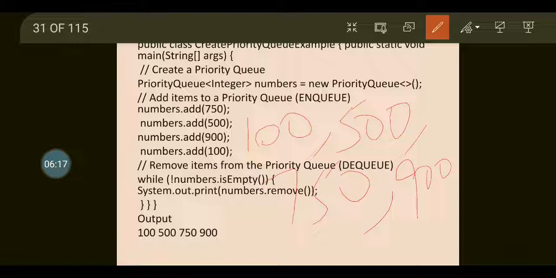Here with the help of the remove method, we can perform the dequeue operation on the priority queue. When we are removing each and every element from the queue, with the help of the println statement, we are going to print the elements. The loop will be executed till the queue becomes empty. So 100 will be removed first and printed, and 500 will be removed next and printed, and 750 will be removed next and printed, and finally 900 will be removed and printed.